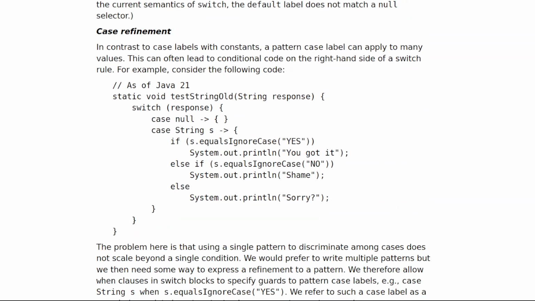static void testStringOld(String response) { switch (response) { case null -> { } case String s -> { if (s.equalsIgnoreCase("YES")) System.out.println("You got it"); else if (s.equalsIgnoreCase("NO")) System.out.println("Shame"); else System.out.println("Sorry?"); } } } The problem here is that using a single pattern to discriminate among cases does not scale beyond a single condition.